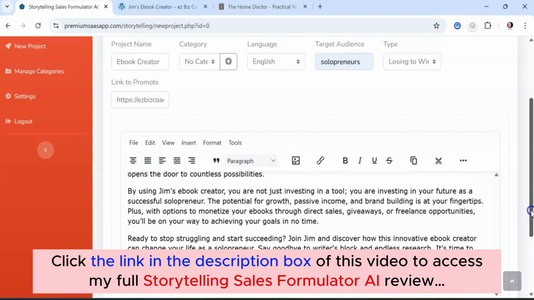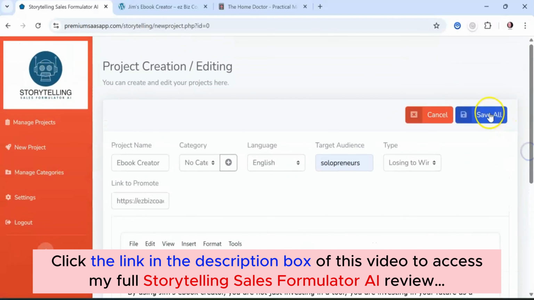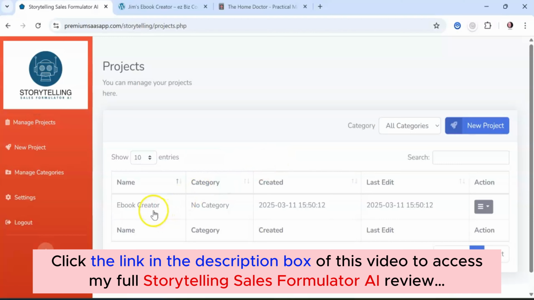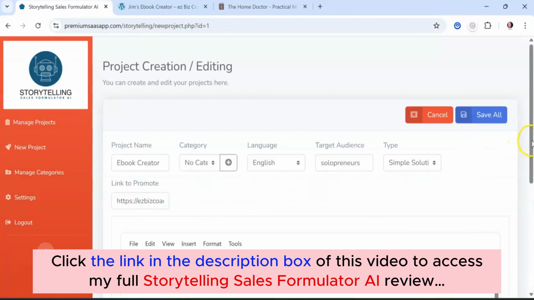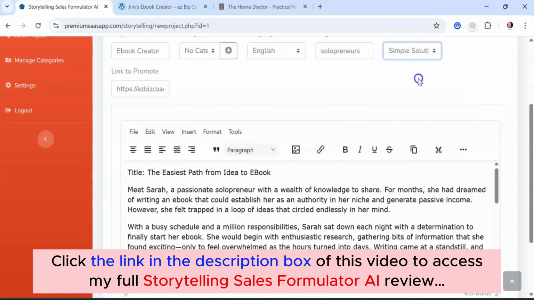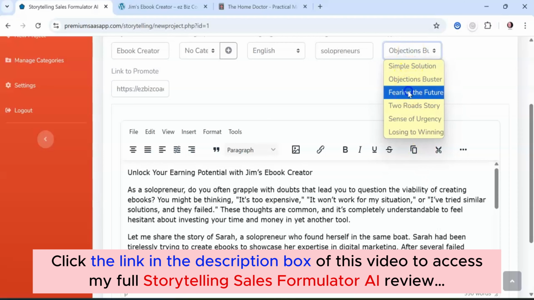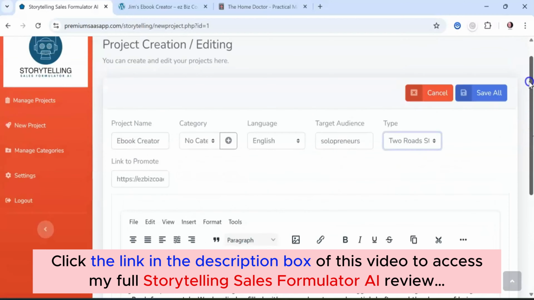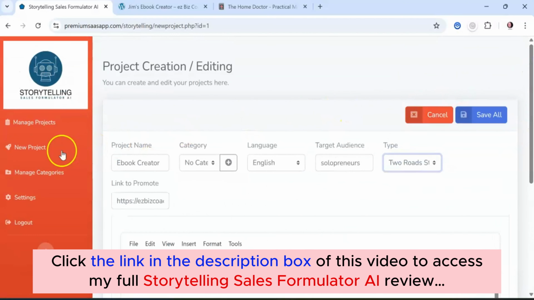So I am going to save this entire project right here, and this will be the ebook creator project. So now that project is over here, and I can re-access it anytime and look at each one of these that I generated. Again, I'll paste them on the page below so you can read them and see how good they are. Now let's start a new project.